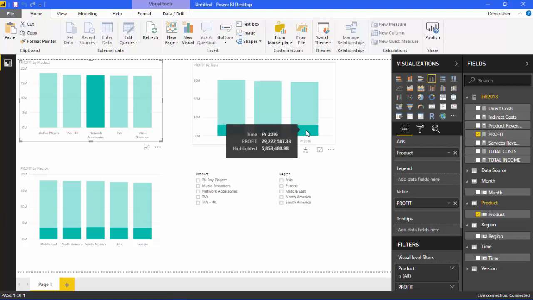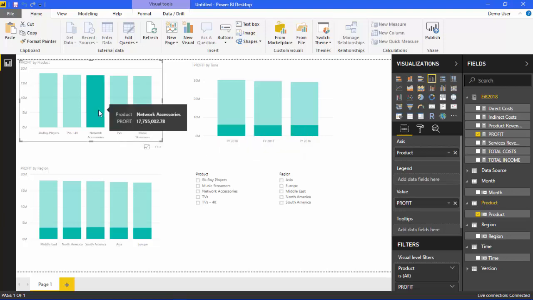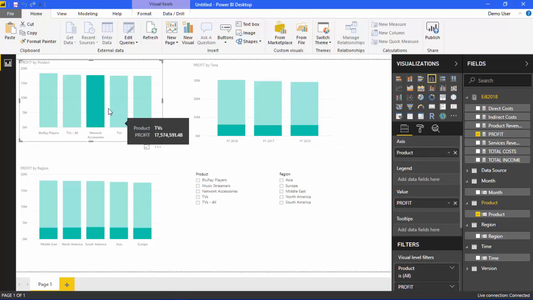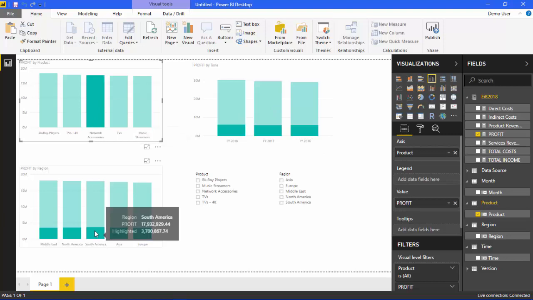That shows me out of my 29.2 million profit in FY 2016, 5.8 million of that was actually due to network accessories. Likewise, if I move over and look at South America, then out of my 17.9 million profit for South America in total, network accessories attributed 3.7 million of that. Now this is cross-dimensional filtering at any chart. I can actually say, okay, here I homed in on a product, but I could also do the same on a region. I could say I want to home in on North America.